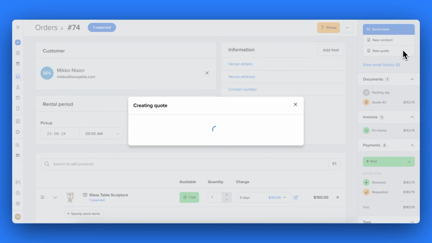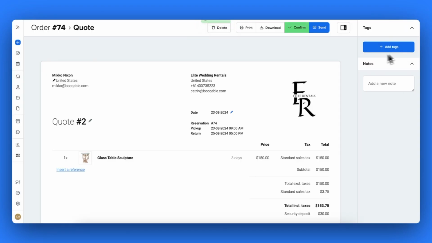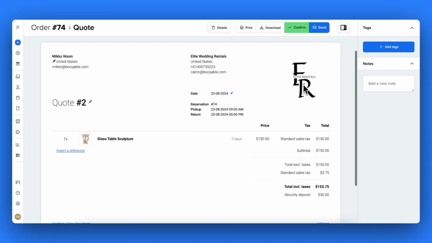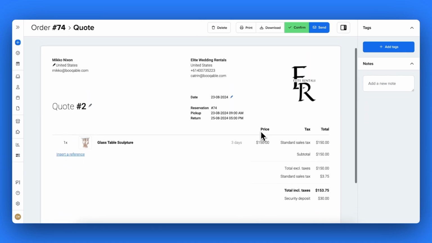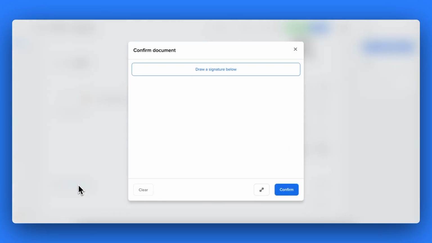So to send a quote to this customer, all I need to do is click quote, and I have my document automatically created for me with all of the relevant information. If the customer is there in store with me, I can pass the mouse pad or the laptop or the mobile device that I'm working from over to them and they can sign for this order.